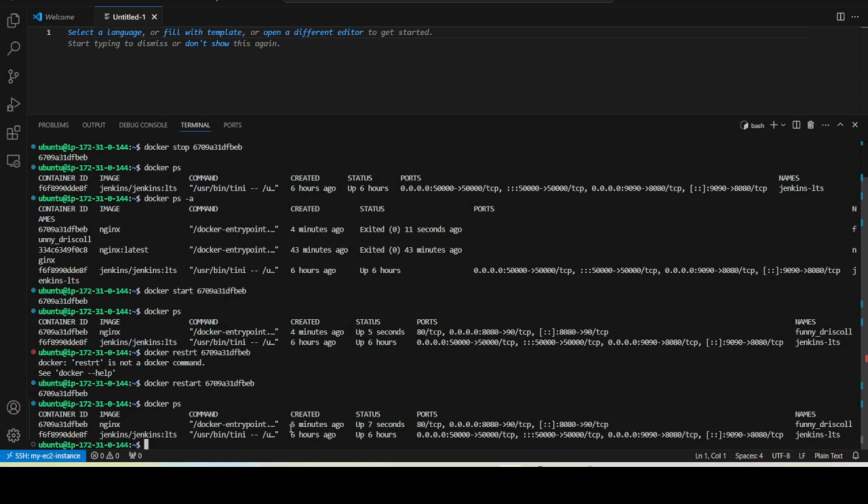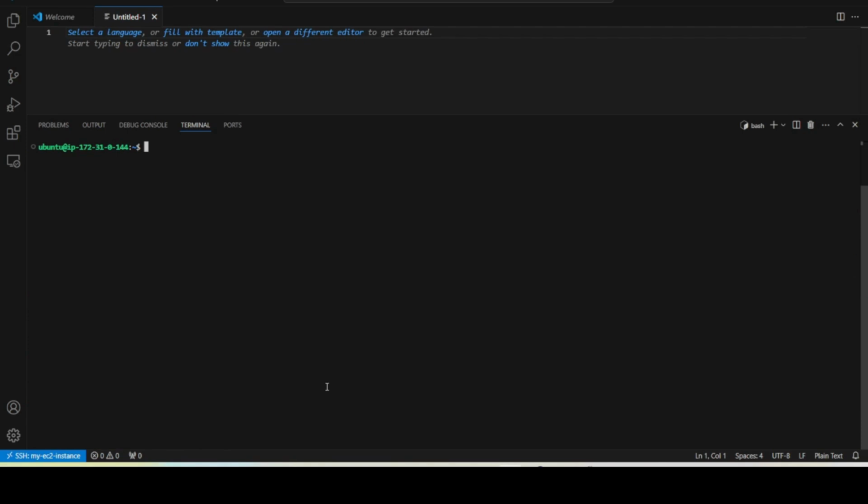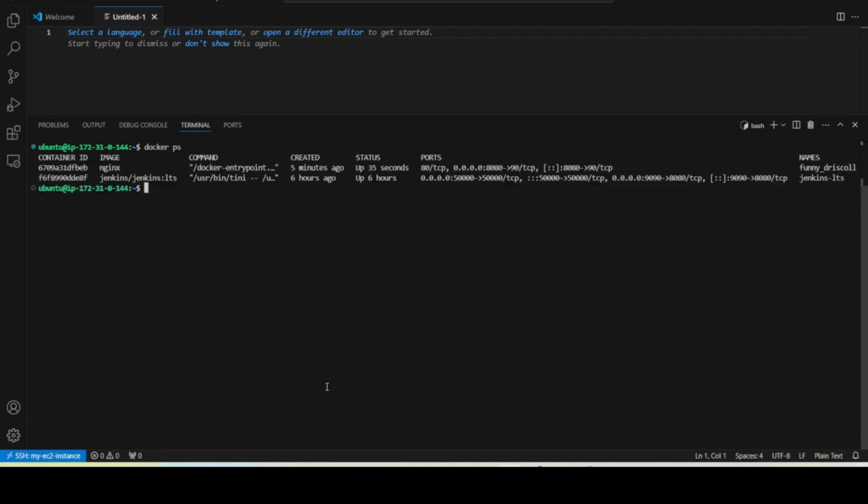Now I have the container. I want to create a custom image based on the container by running a Docker command. First I will clear this data. Now I want to create a custom image from the running Docker container. Docker commit, we need to give the container ID, and we need to give a name. I am giving nginx1.